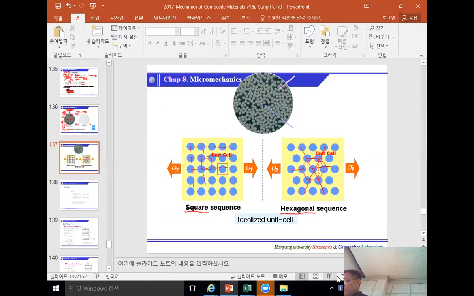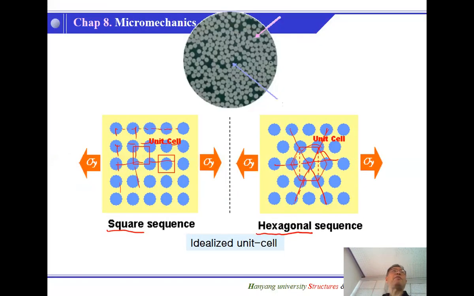So this is the real one, but for the purpose of developing micromechanics, we may assume this way or we may assume this way, okay? To calculate the effective stiffness and strength, okay? And in scale, as you can see, this is the unicell, okay?